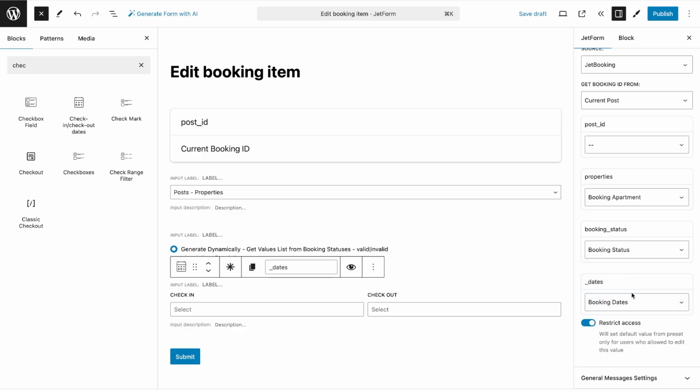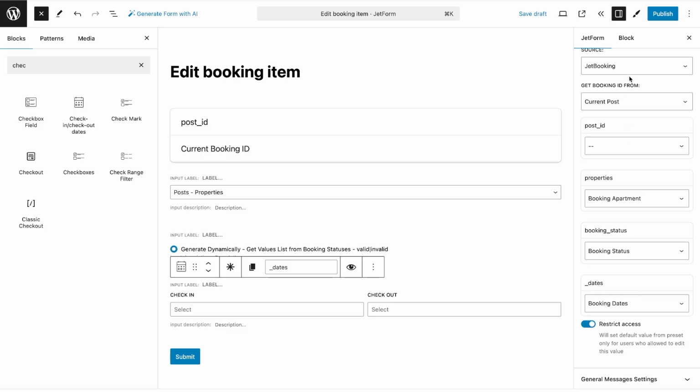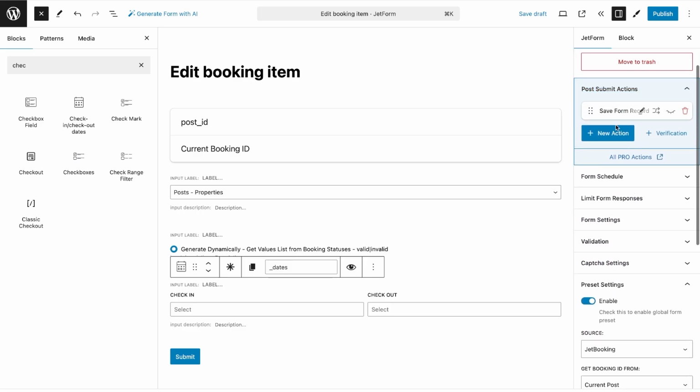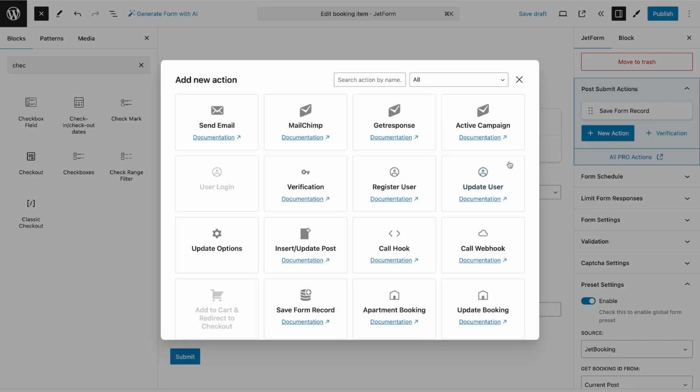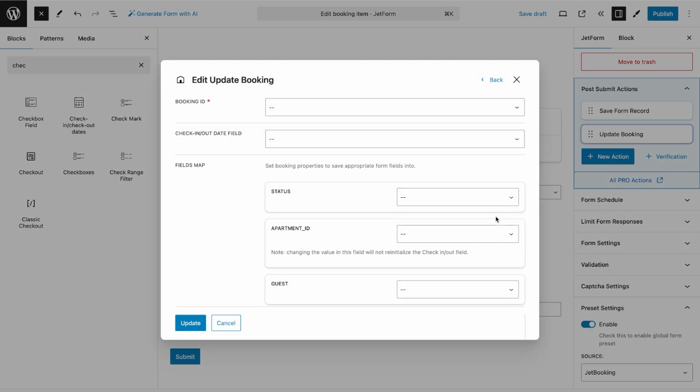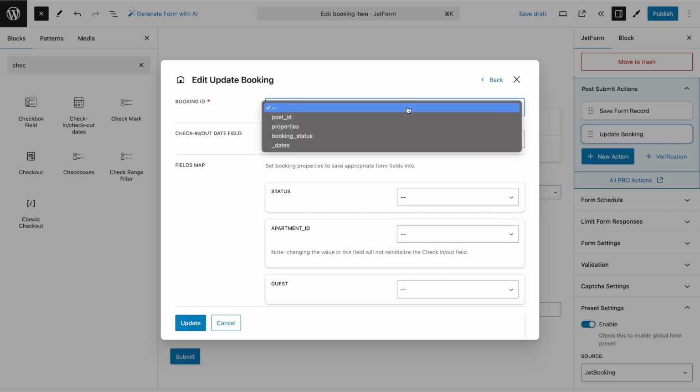The last step is to add form submit actions. For this case, you need action Update Booking. The setting of the action are similar to the setting of the apartment booking action. We also need to select a field for the booking ID. This is a hidden field.